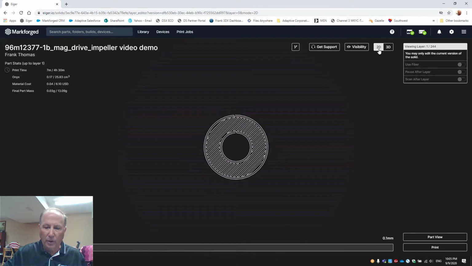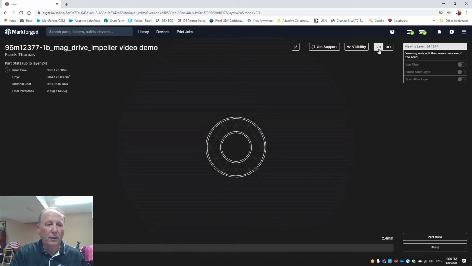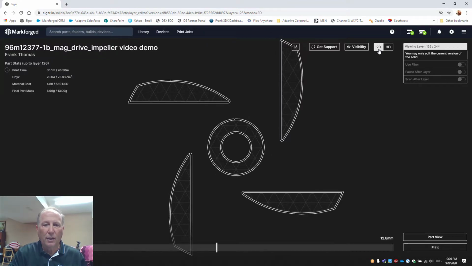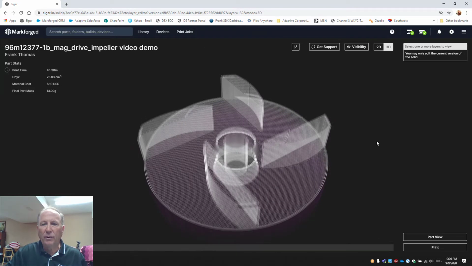I can view the part layer by layer, so I can actually see by hitting the right cursor button on the keyboard. I can see layer by layer. Here's exactly what the toolpaths look like, including the infill. I can go back to my 3D view.